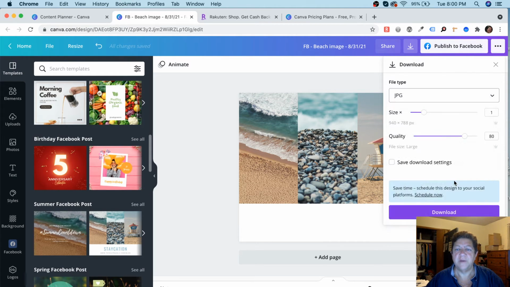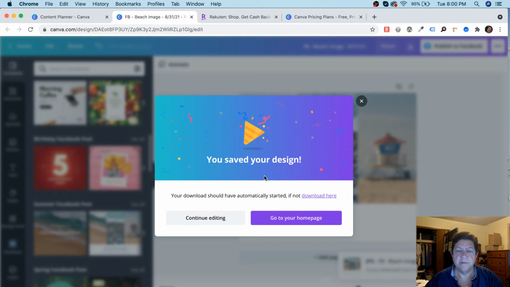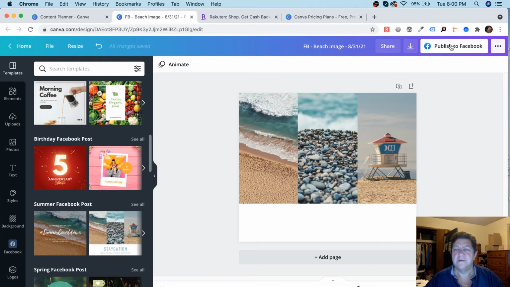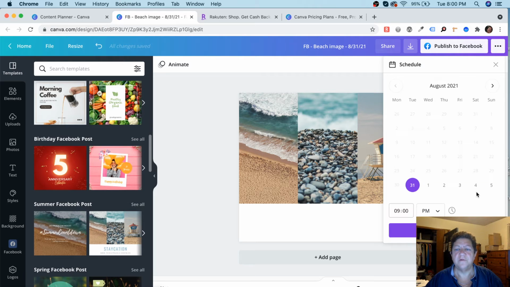I'll put it on JPEG, and then I'm going to hit download. Then you can also go over here, so that's downloading, and it'll just be saved to my desktop. That's that. And then you can also, it says schedule this design to your social platform. So you can go over here and you can schedule it now. So we can put it over here in September at, let's say, 8 a.m.